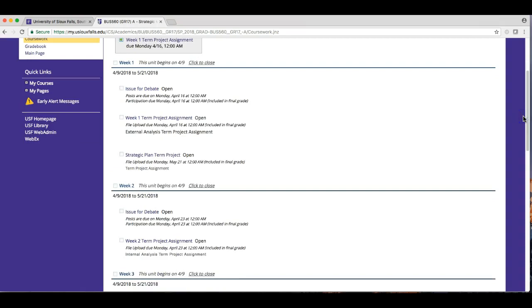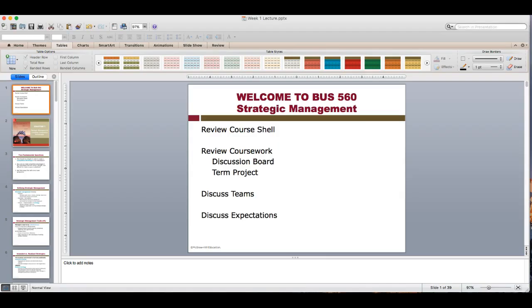Each week you will have 2 assignments. The main assignment for this course is the development of a term project, a strategic plan for a company of your choosing. We'll talk about that here in a second. Each week you will work on that term project with your team. Each week will be essentially a chapter of the term project, such that at the end of the term, when you put all of those weekly assignments together, you should be pretty close to done with the term project.